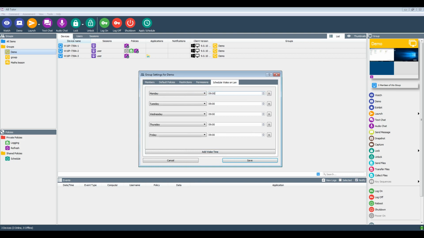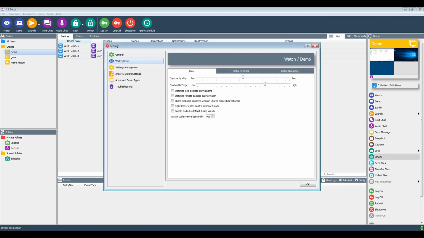We have added an option for scheduled wake on LAN, allowing client machines to automatically be turned on at specified times. With the new user management in AB Tutor, we now have different levels of settings. An administrator can set up global default settings, which will affect a new user. The user can then override these settings by configuring their own, but the user settings can be further overridden by an administrator setting the global overrides. This gives the maximum flexibility whilst keeping the interface as clean as possible for normal users. These settings include things like the icons which appear on the toolbar and watch settings.